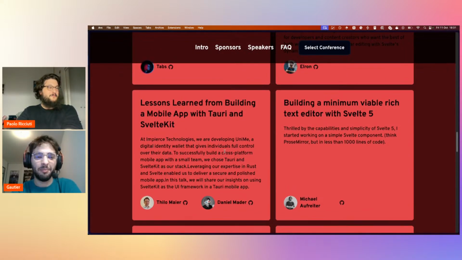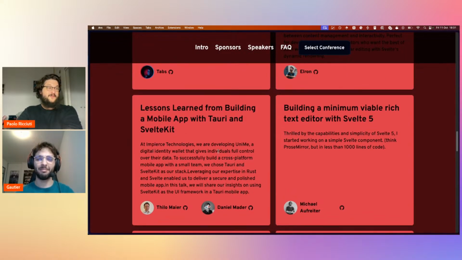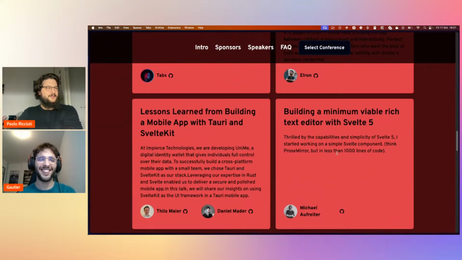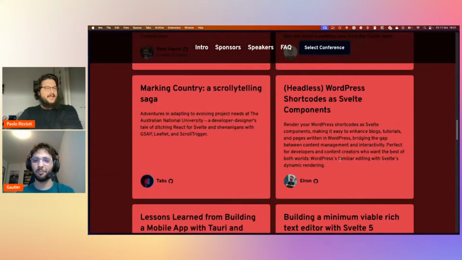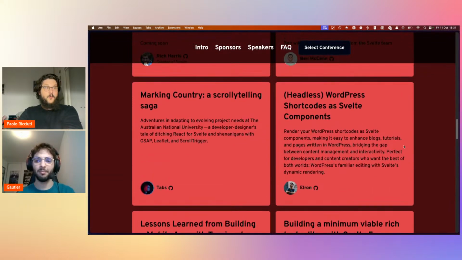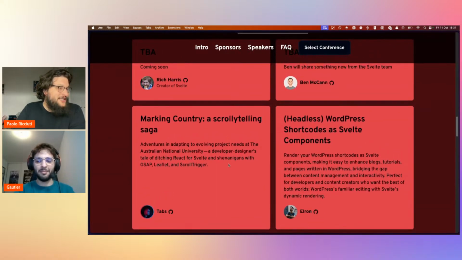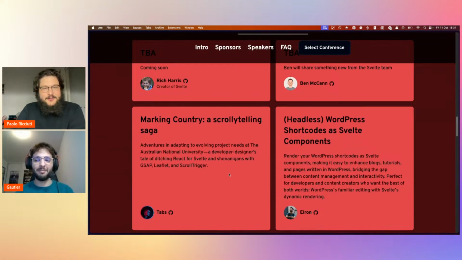Lessons learned for building a mobile app with Tauri and SvelteKit. I'm hyped because I want to try Tauri so bad, and I will sooner or later. Elron on headless WordPress shortcodes as Svelte components. So we even get a bit of WordPress drama in Svelte Summit. Then a talk on scrollytelling saga.